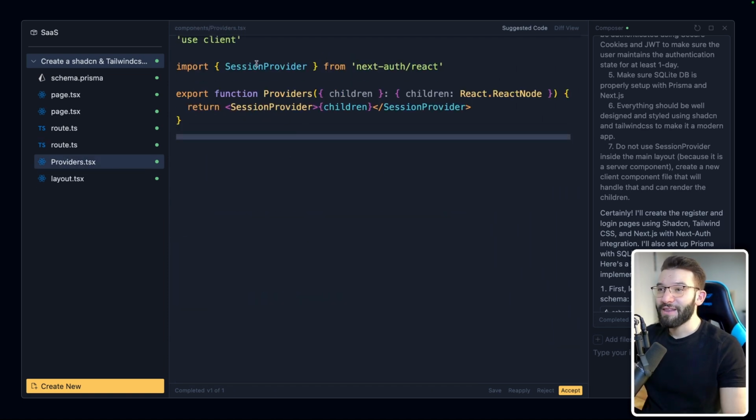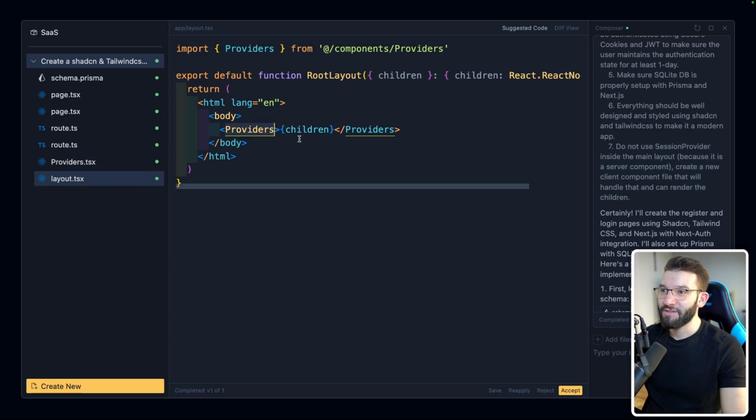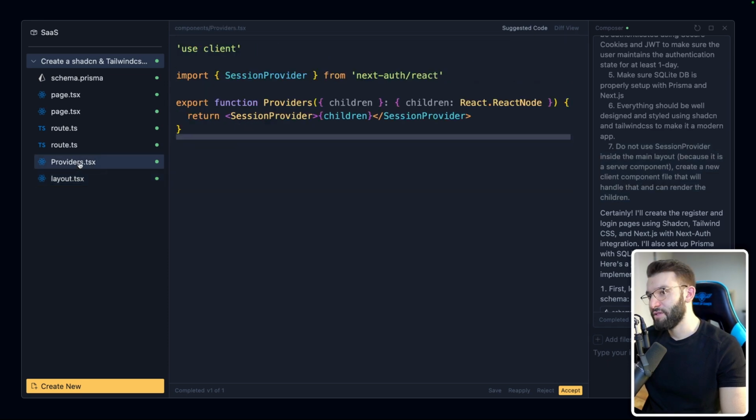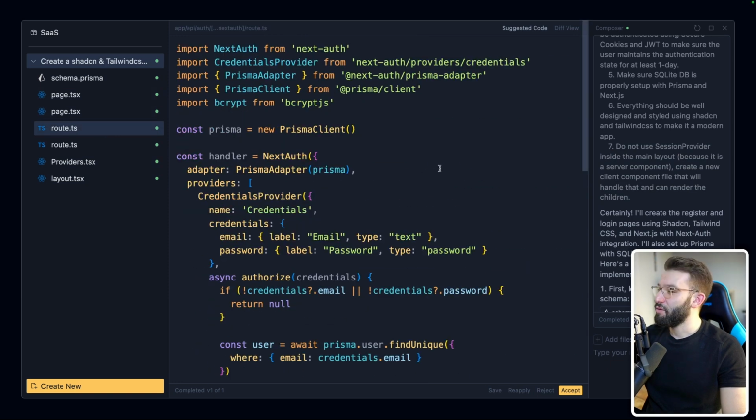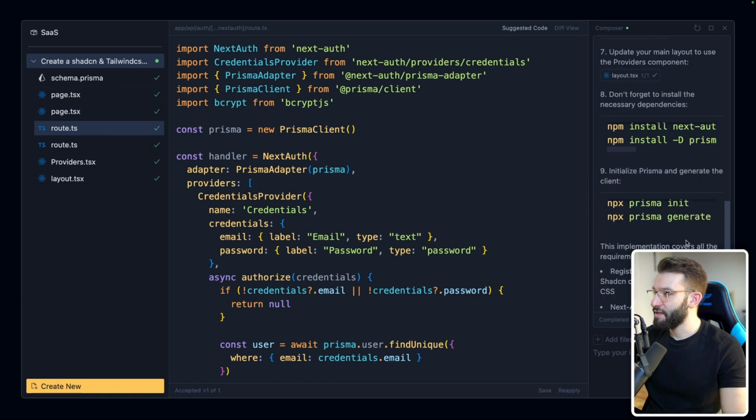Oh, it's even creating the session provider as I instructed it to do in the seventh requirement in here. So that is phenomenal. And it's including it inside of the layout in here, because server components inside of a client component. I mean, so far, so good. We don't know what bugs we're going to face until we try this, but let's go ahead and do accept all. This will go ahead and add everything.